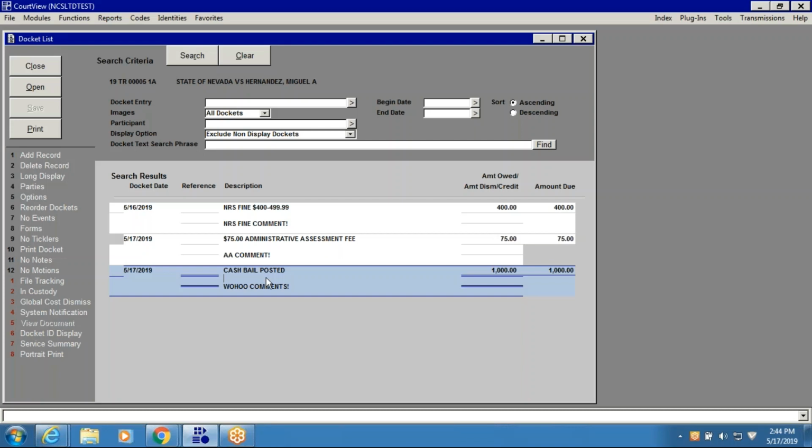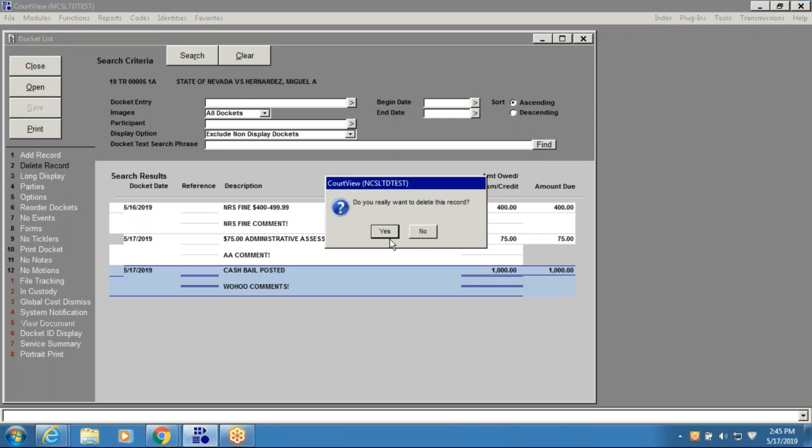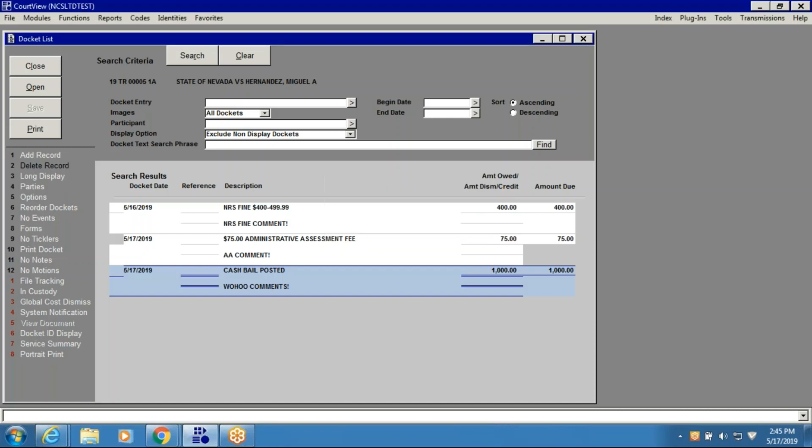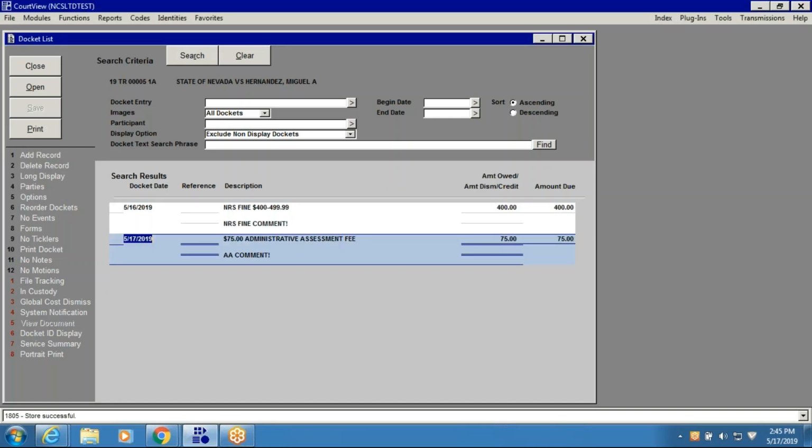Let's go ahead and delete it. So I'm going to highlight the docket that we want to delete. We verified that there's no receipts against this docket, and we're just going to go ahead and hit that second Dynalink, delete record. It's going to give us a message prompt letting us know, do we really want to delete this record? We're going to say, oh yeah, and give it a second. It's gone.